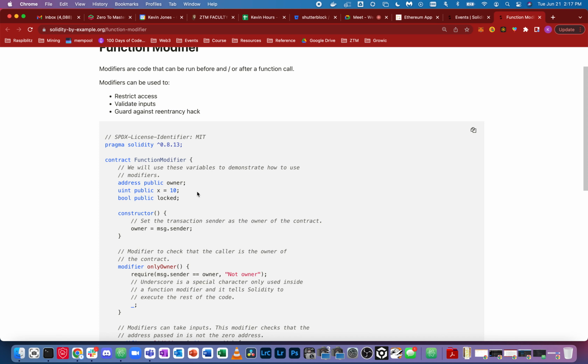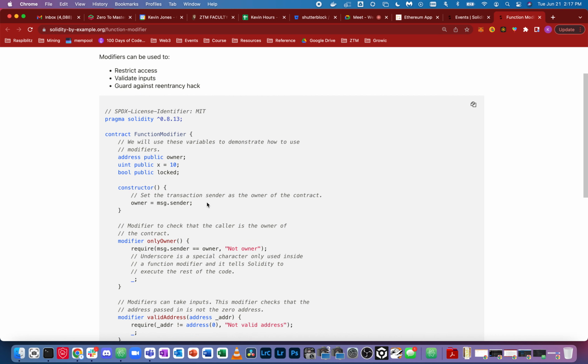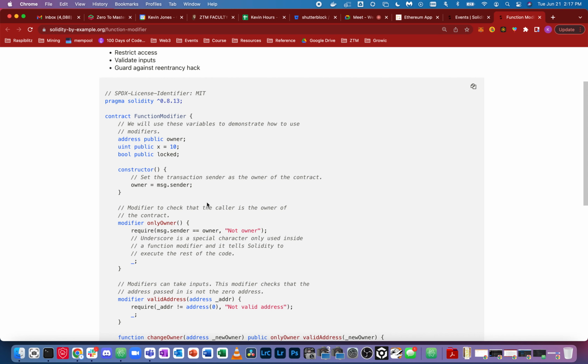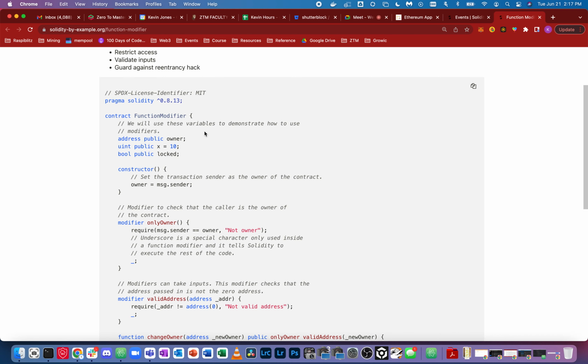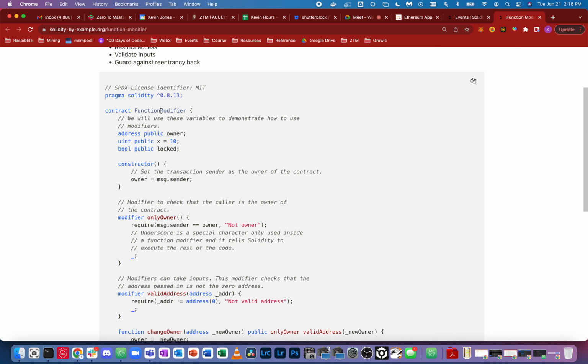Well, function modifiers allow you to basically make changes to the way that a function operates. So let's go through this contract real quick. We have a contract called function modifier, where we define some variables.